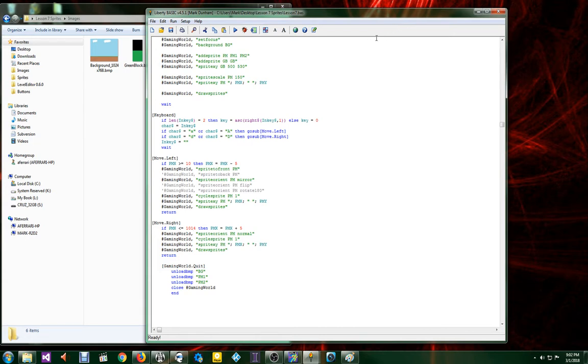So if PMX equals or is less than or equal to 1014, then PMX equals PMX plus 5. Yeah, that should be right.